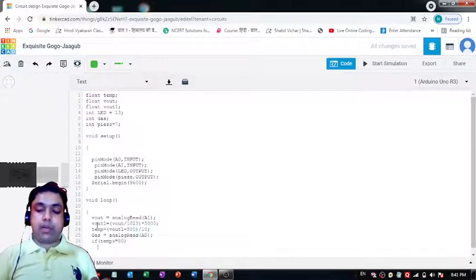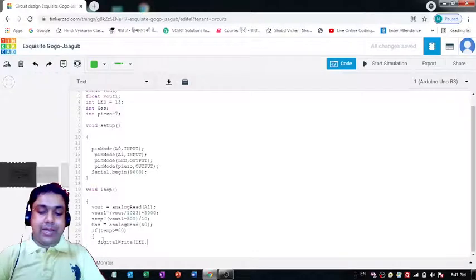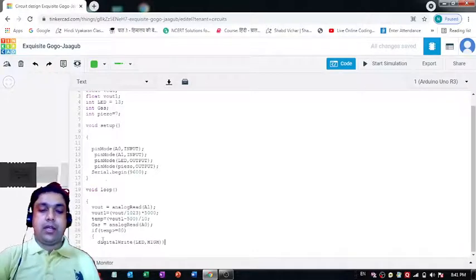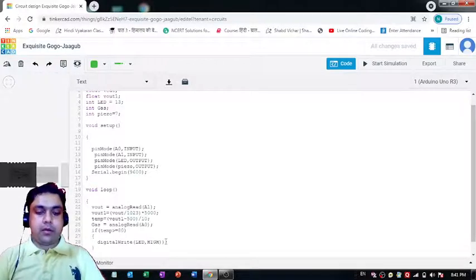So if the temperature increases from 80 to something, what should happen? I would like to digital write this thing, LED, right? I would like to see it glowing. So if the temperature exceeds 80, automatically we'll get to see the LED glowing, right? Else, what should happen?